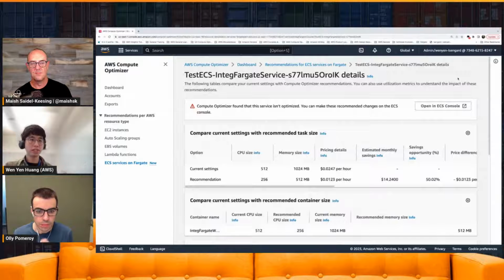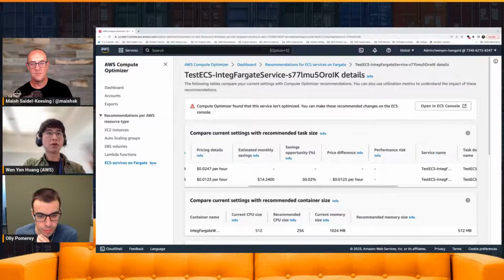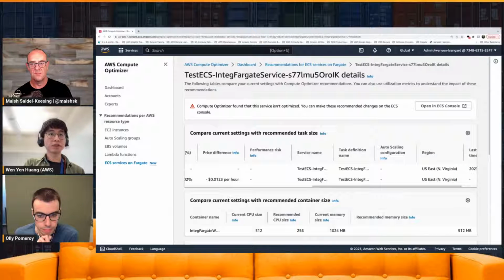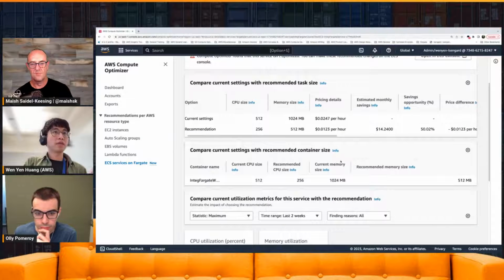So I can go into this detail page. When I go into this detail page, I can get more information about the pricing details, the per hour price details, the price differences, and also the service name and the task definition name here. I can get more detailed information, but there are two more important pieces of information. One is that if you have a container size defined, if you have a hard limit for your container size, then we will also provide you a recommendation to adjust your container size.